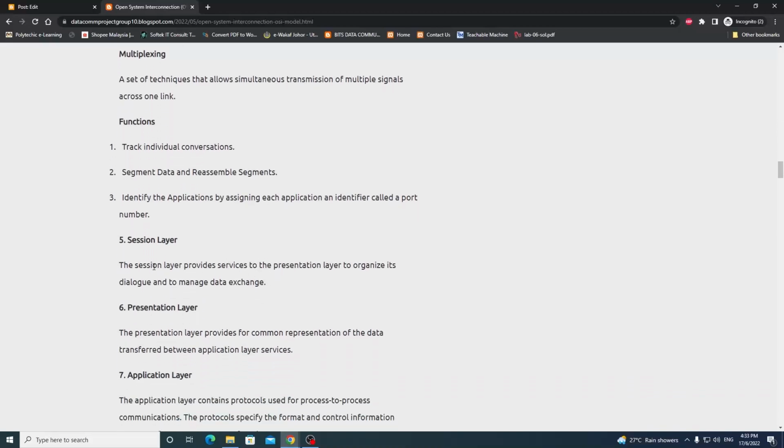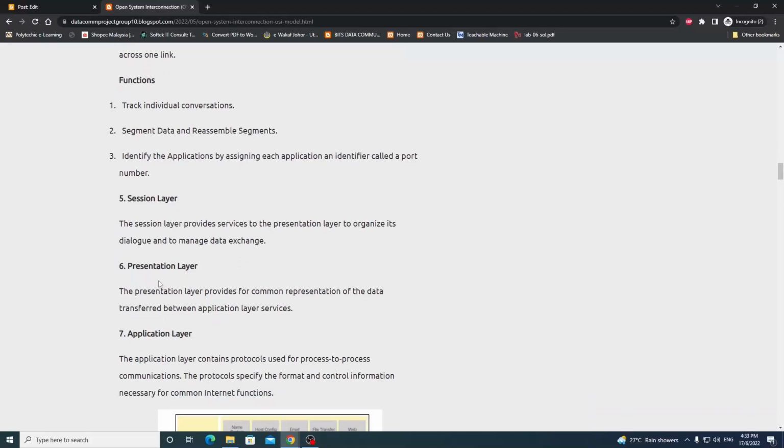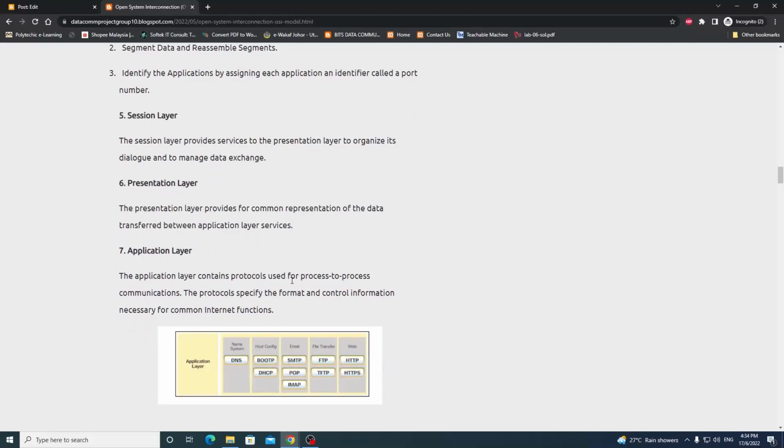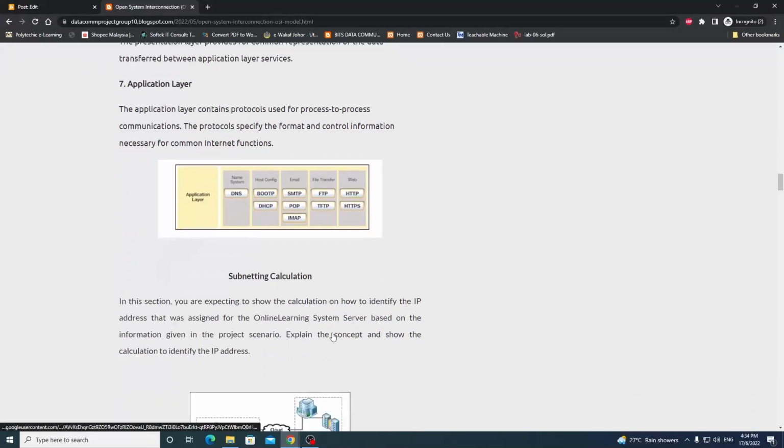And 5 is the session layer. The session layer provides services to the presentation layer to organize its dialogue and to manage data exchange. Number 6 is the presentation layer. The presentation layer provides for common representation of the data transferred between application layer services. And lastly, 7, the application layer. The application layer contains protocols used for process-to-process communication. The protocols specify the format and control information necessary for common internet functions.